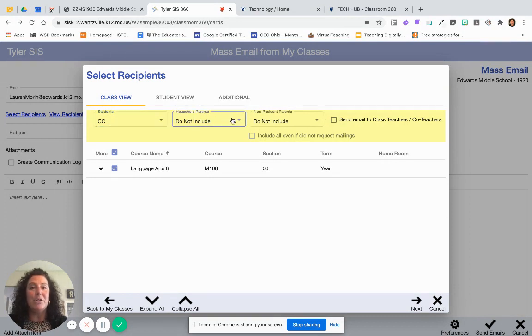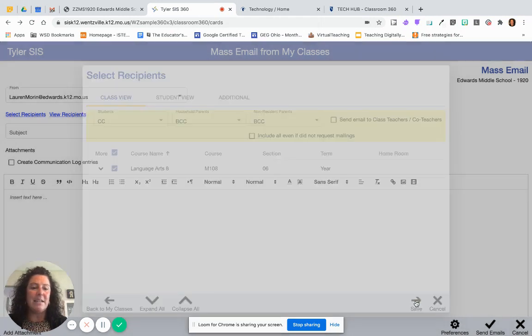Then I get the option to add household parents. The only option that it gives me is to BCC, which is actually a good thing. And I can do the same with the non-residential parents. I can also decide if I want to send an email to the class teachers or co-teachers, and if I want to include all, even if I didn't request mailing. Okay. Once I have my recipients selected, I'm going to go ahead and click the next button.